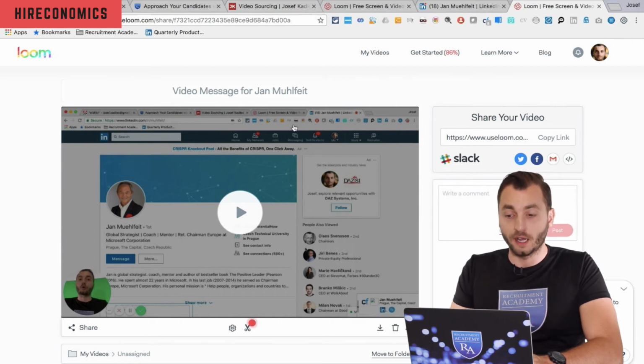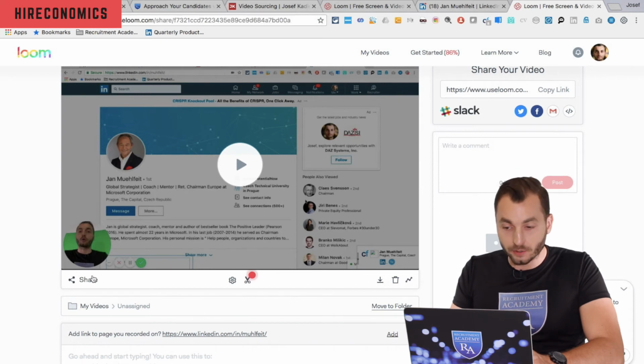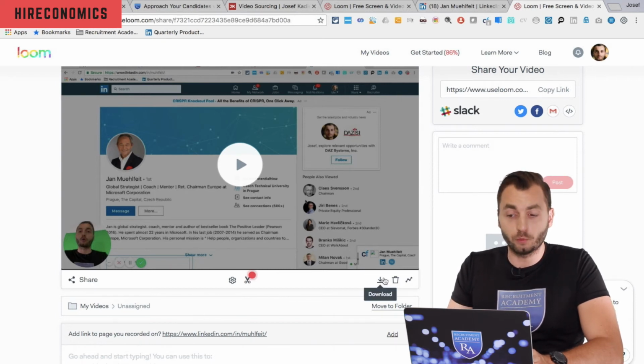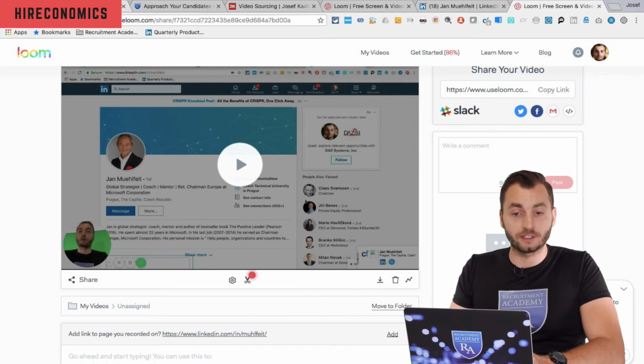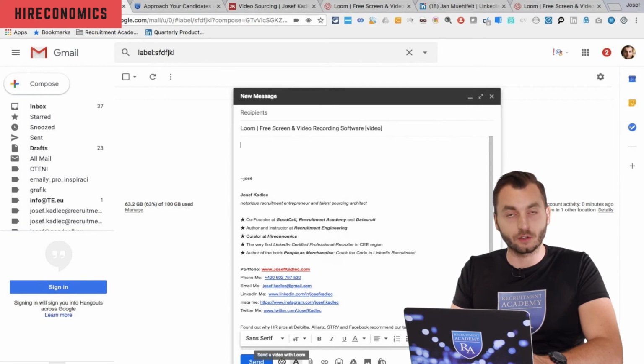So we have it. Now we can, of course, download it. We can share it if we want to. And we have a link to that video. If you skip to your Google Apps or Gmail, there is actually the same icon of the Google Chrome extension right here as well. As you can see down here, there is the icon as well.